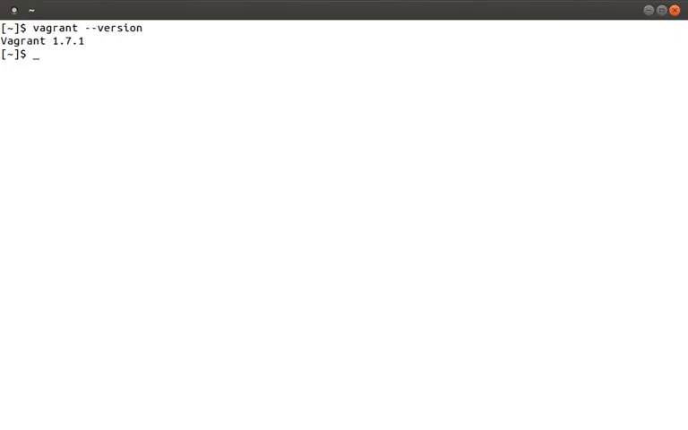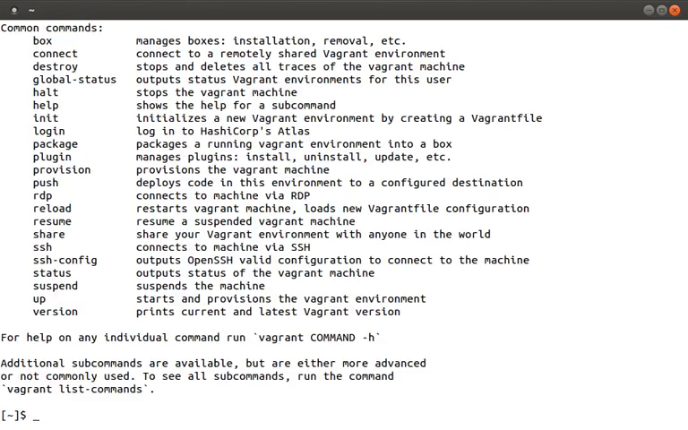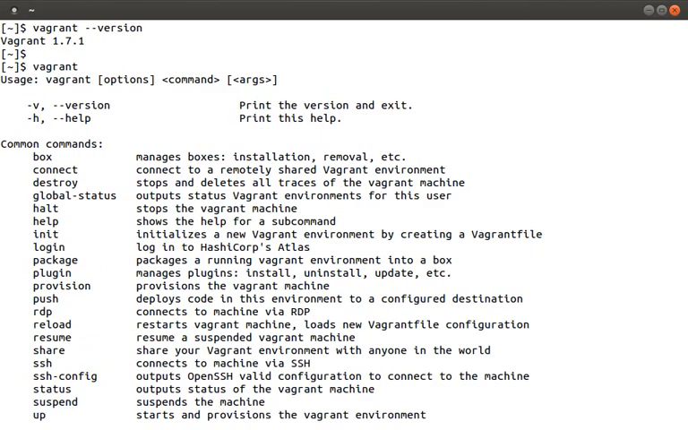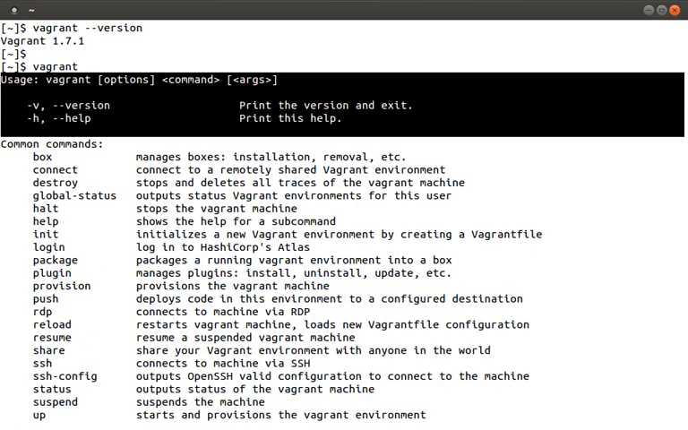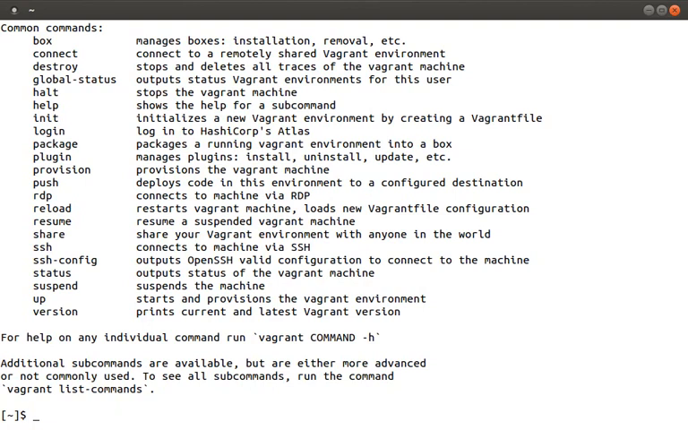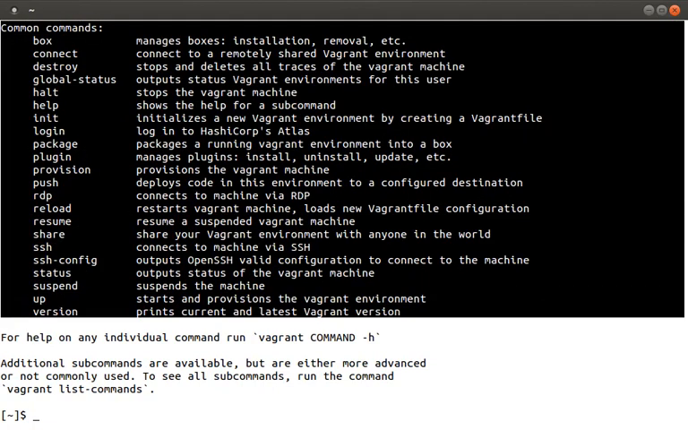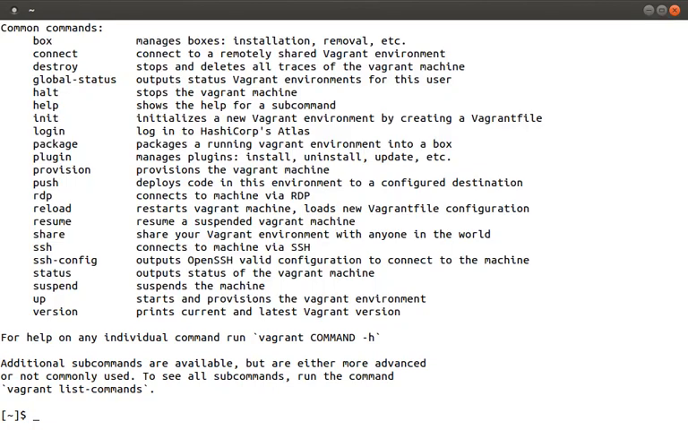If you run the Vagrant command without any arguments, you'll get the default help output, which displays the available command options. I'm just going to scroll up here for a second so that we can see what was up at the top. So here we have the version and help options. Then down here we have the main command options. These are used for managing the lifecycle of Vagrant boxes. I should actually mention that box or boxes is a Vagrant term for virtual machine.